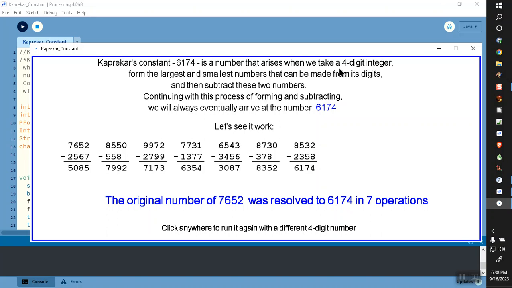It's a number that arises when we take any 4-digit integer, so long as they're not all the same number, like all ones, all twos, all threes, all fours. Take a 4-digit integer, then from that number we form the largest and the smallest numbers that can be made from those 4 digits. And then we subtract those two numbers, we subtract the smallest from the largest. And then we have a new number. And with that new number, we continue that process of forming and subtracting.